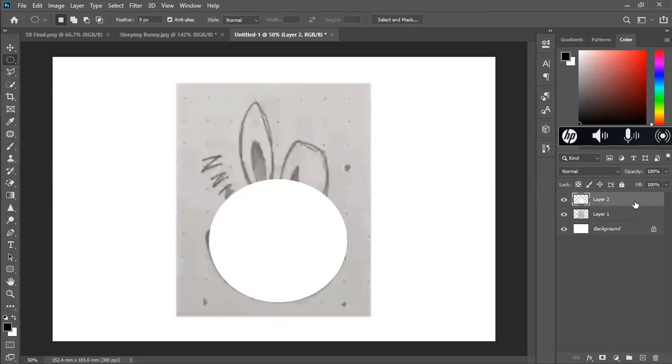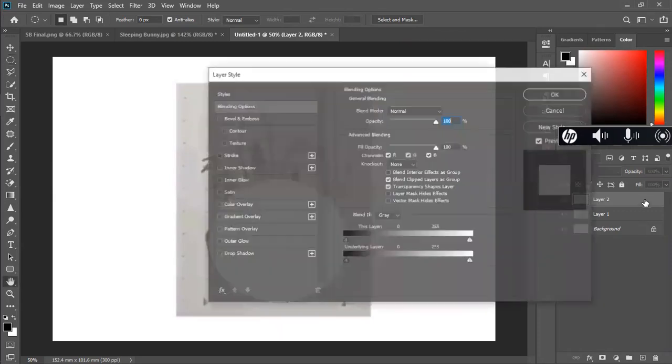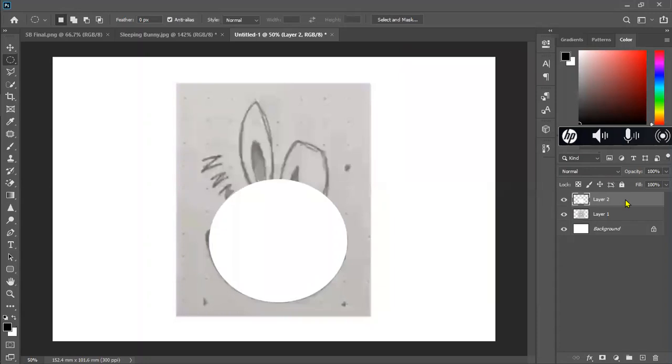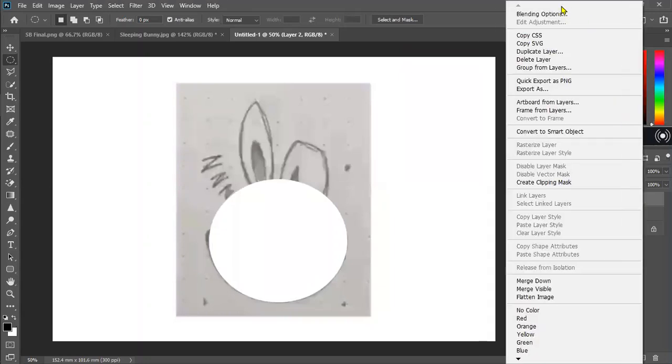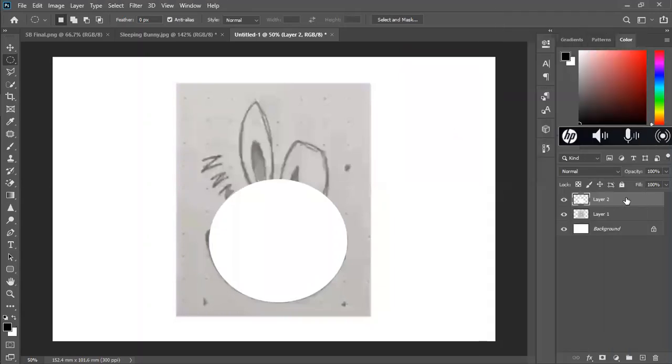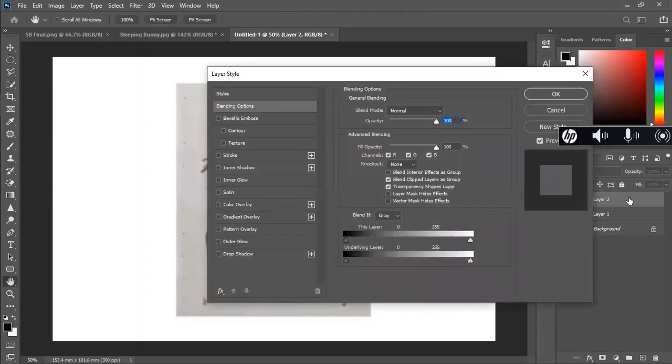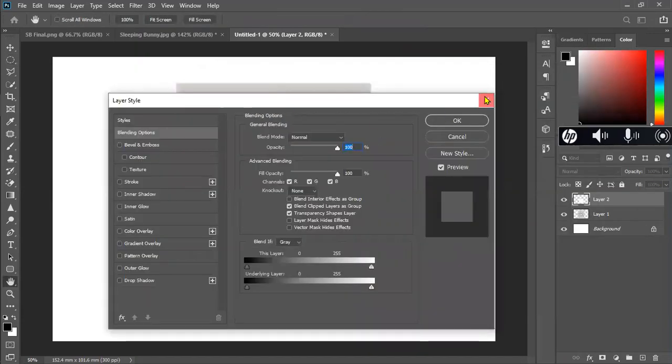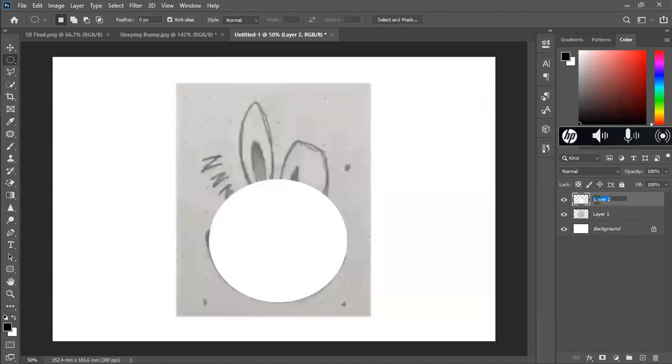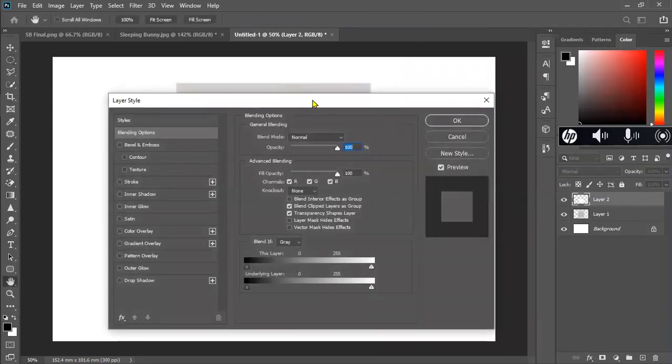At this point, I want to go to the blending option by, as I said, right click on the layer and choose blending option, or else you can just double click and go to the blending option. Double click on the layer, not here. Double click on here, it will change the layer name. Here double click, it will open the blending option, right?